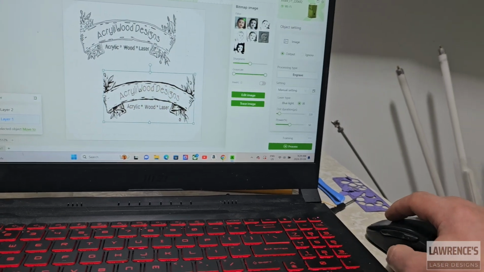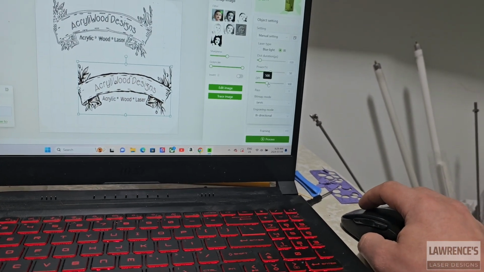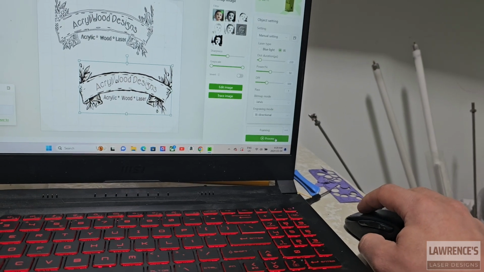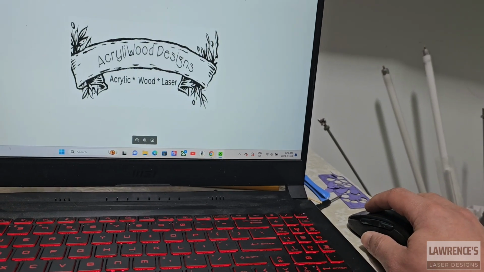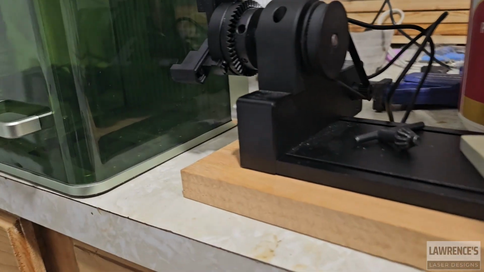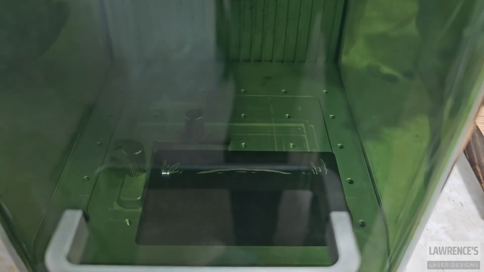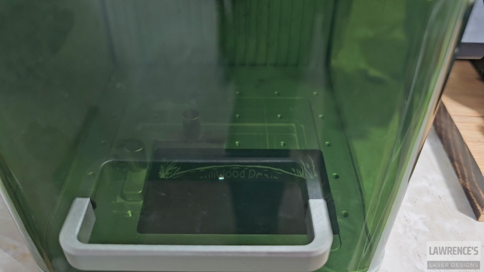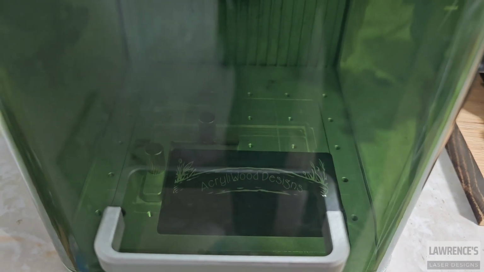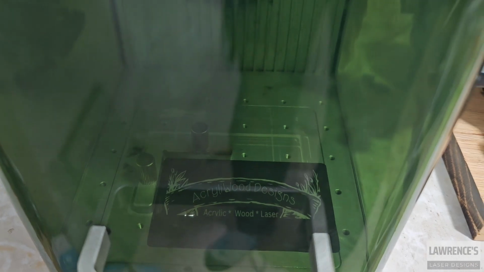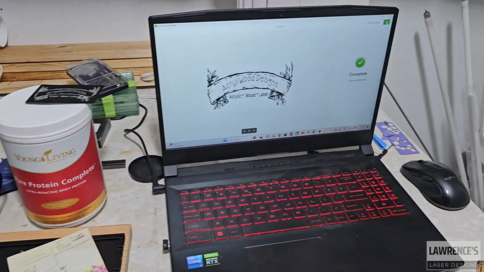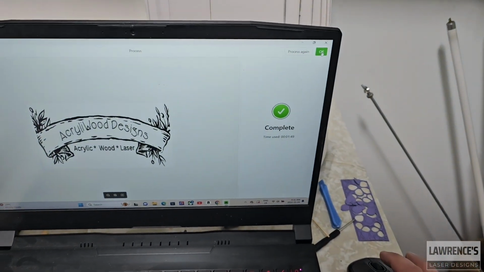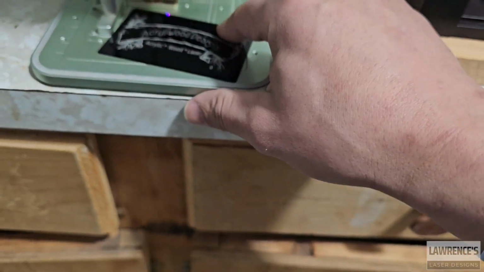So with pictures, you're going to have dot duration, you're going to have DPI, and you're going to have power to work with. So we're going to do that. I'm going to process this, send it to the laser, and we'll get that to run. So that took a minute and 49 seconds to complete. The image on here is pretty nice.